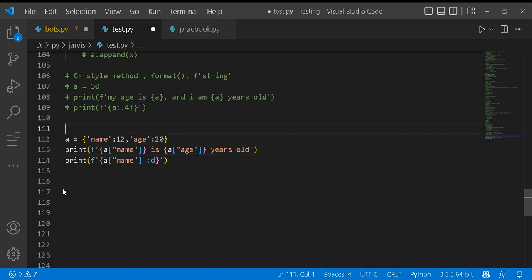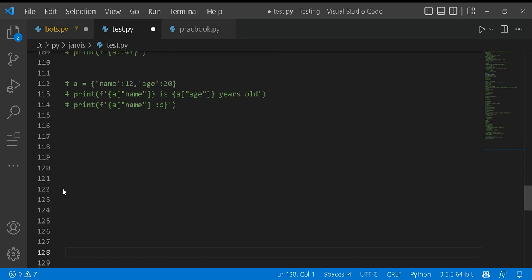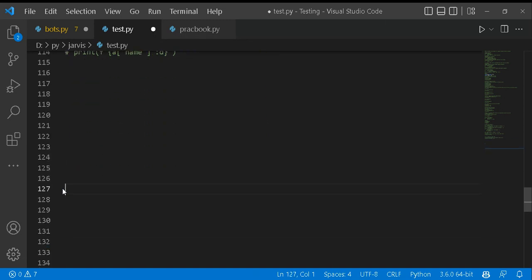That we have learned something about the F string. So I said that we must continue F string, but I have decided to skip F string method because it's enough for you, and we are not going too deeply. We are covering our topic, not deeply, but on the upper side.